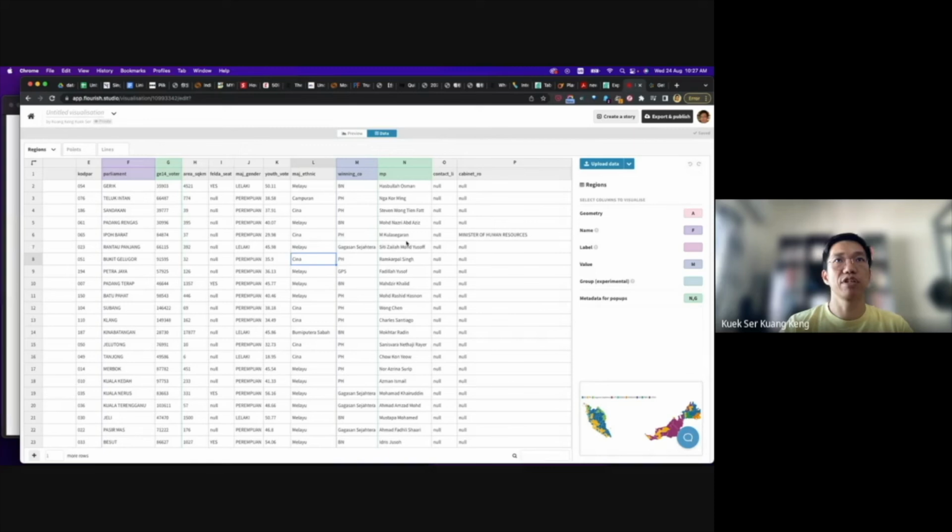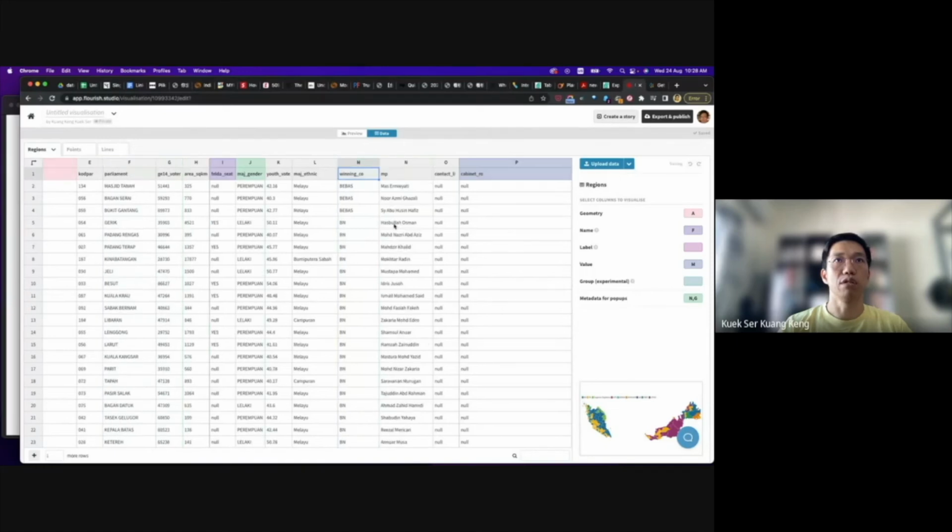But if you want to fix the data, it's actually very, very easy. It works like any spreadsheet. So I can just, now I show you, like Masjid Tanah, Mas Ermieyati, right? She is actually under BN, so I can change it to BN. I think Bagan Serai, Bukit Gantang are also under BN, right? So you can check all the data. As I mentioned earlier, don't believe all the data here, right?